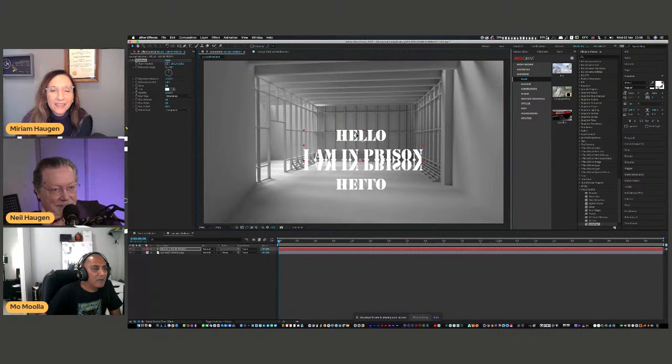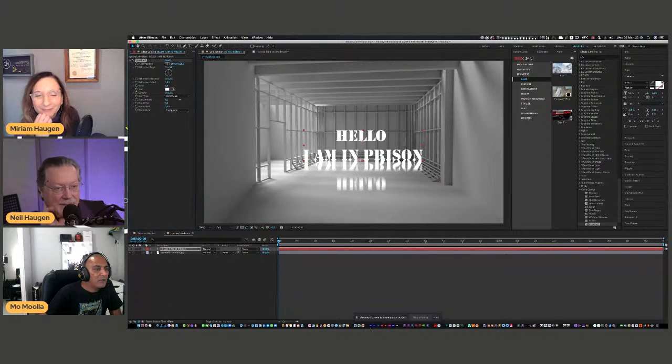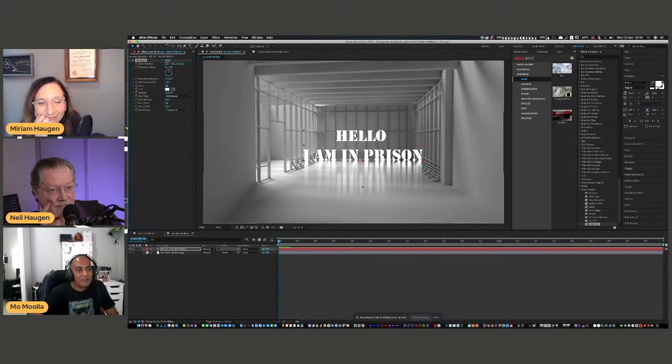And all these can be animated, by the way, as well. And I'm going to change the blur amount, as you can see, stuff like that. And now it looks like it's on the floor. Look, ooh, it's magic.